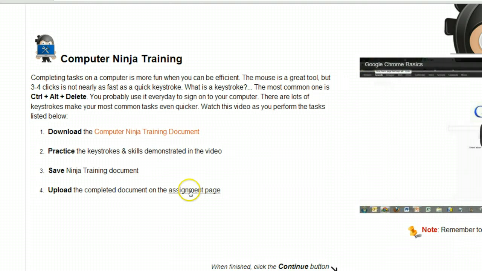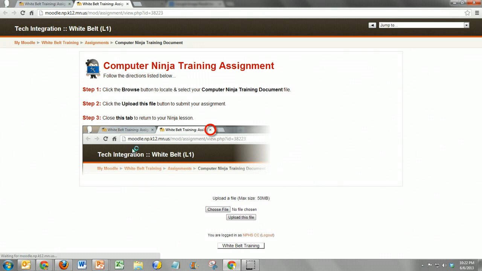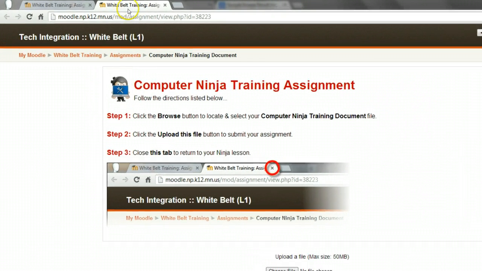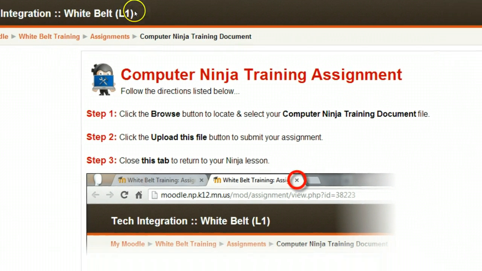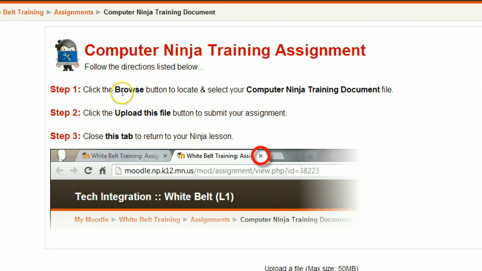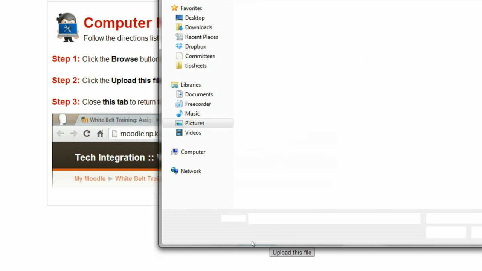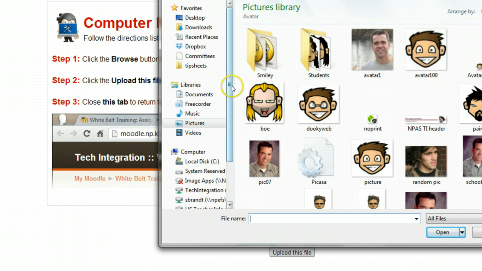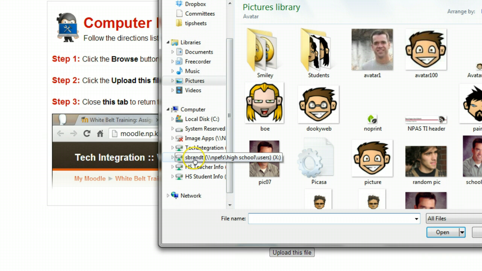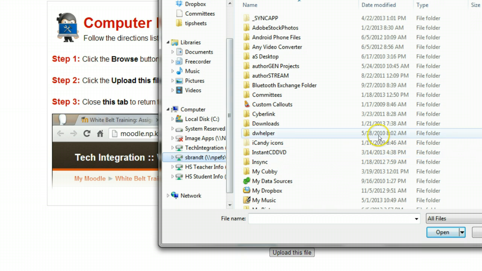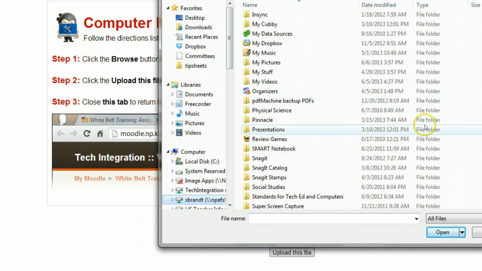So I'm going to click on this link, assignment page. What I want you to notice is that it opened up another tab at the top. To follow these steps here, step number 1 says click the Browse button to locate and select your Computer Ninja training document file. I'm going to go down and click on Choose File. Now I'm going to browse for it. I need to go back to my X drive. I need to go to my presentations folder. Of course, you'll be looking wherever you saved your document.